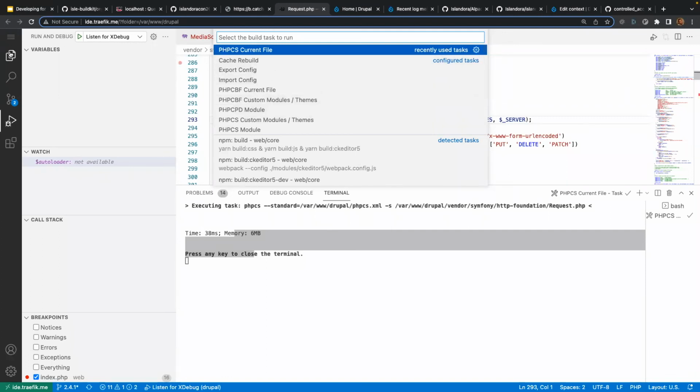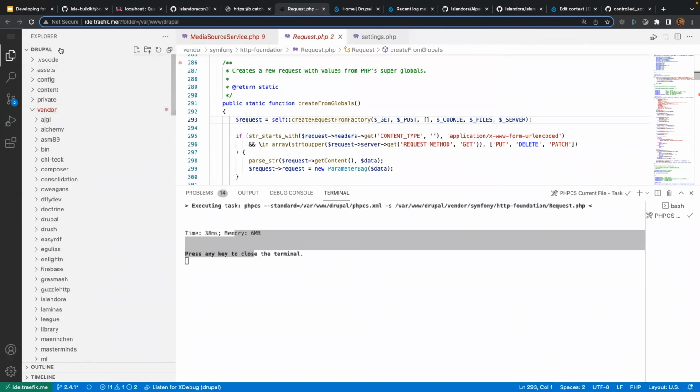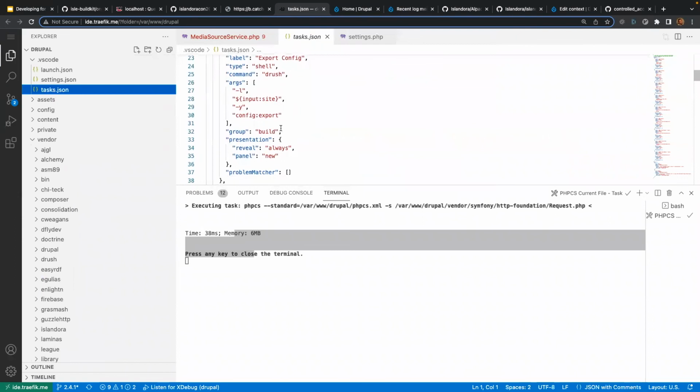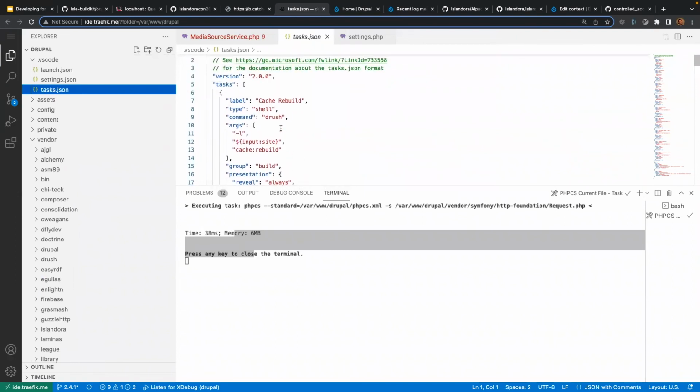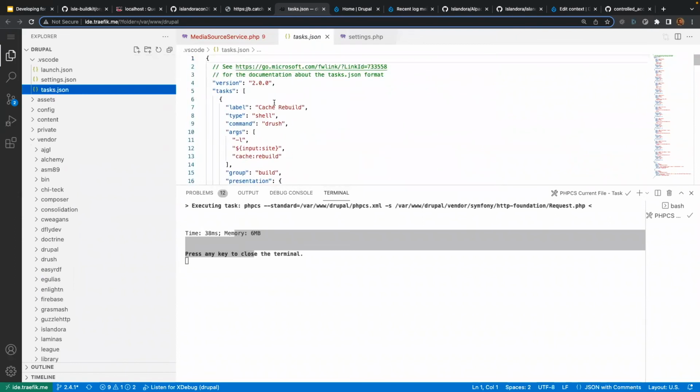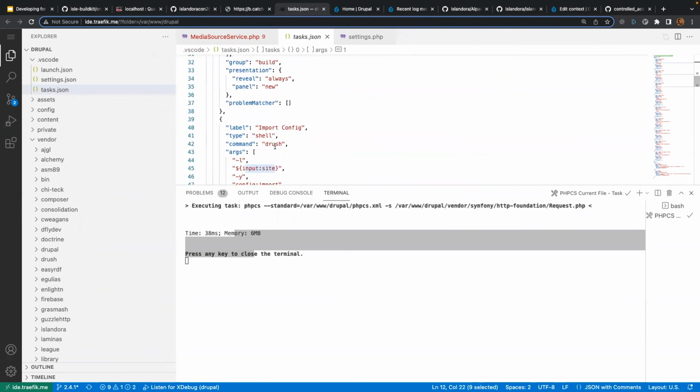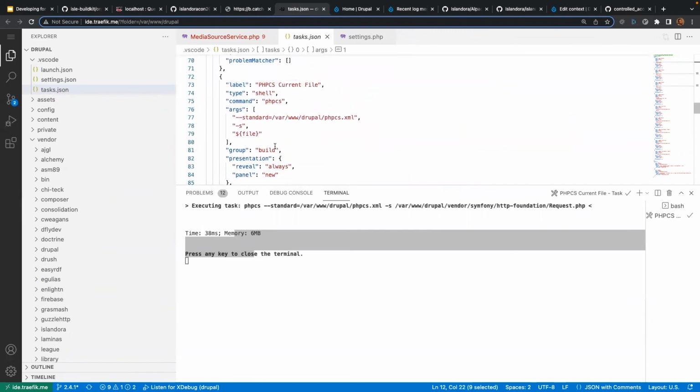But the tools that are defined here, there's a little folder here called .vscode with tasks in it, and that's where they're all written. So if you're curious what cache rebuild does, it just calls drush with cache rebuild and passes in the current site. Or if you want to see a better example, running code sniffer on the current file, it says this is the application, these are the configurations, and that's the file to run it against. And you can add your own if you want to for things that you run often.